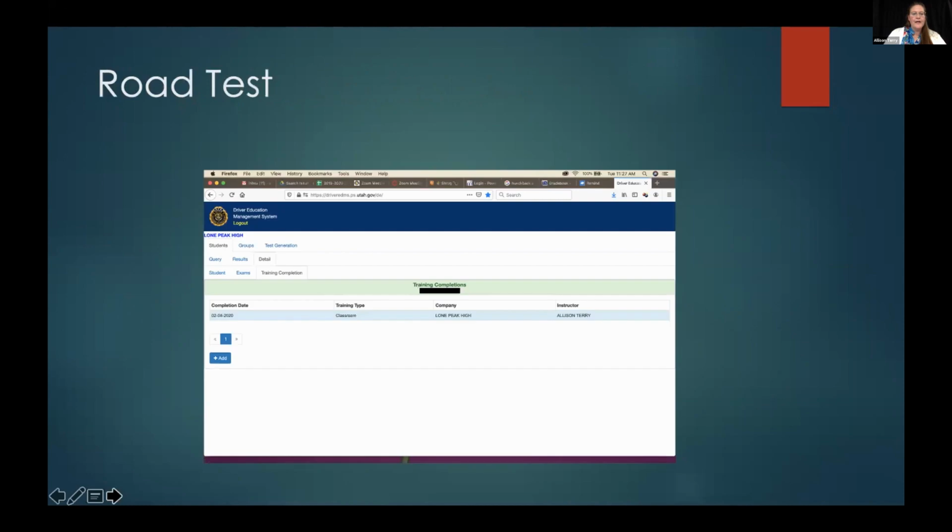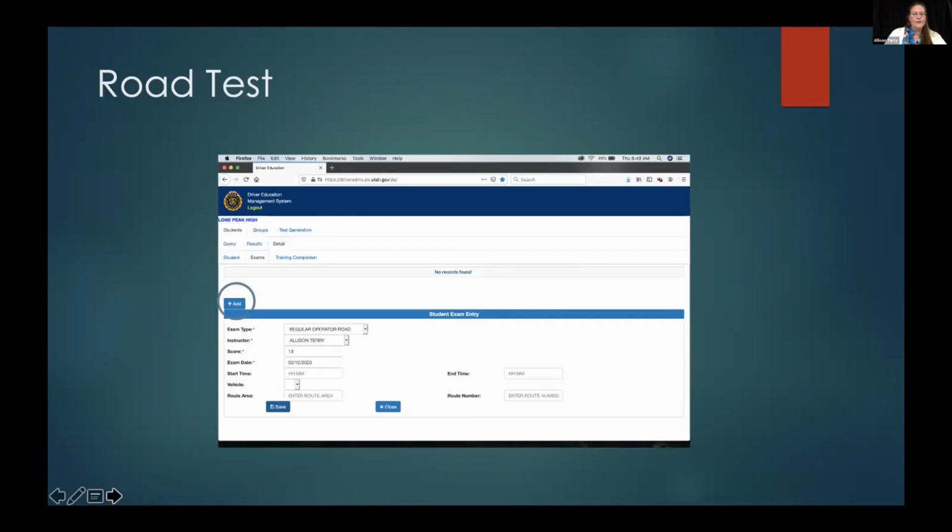To enter a road test, you're going to click on the exams tab, push the add button, and enter in the requested information. Make sure that it says regular operator road and not written. The written test is the permit test. And then make sure you put in all of the information that's required. So the asterisks are required information. The start time, end time, vehicle, route number, that stuff's not required for us.